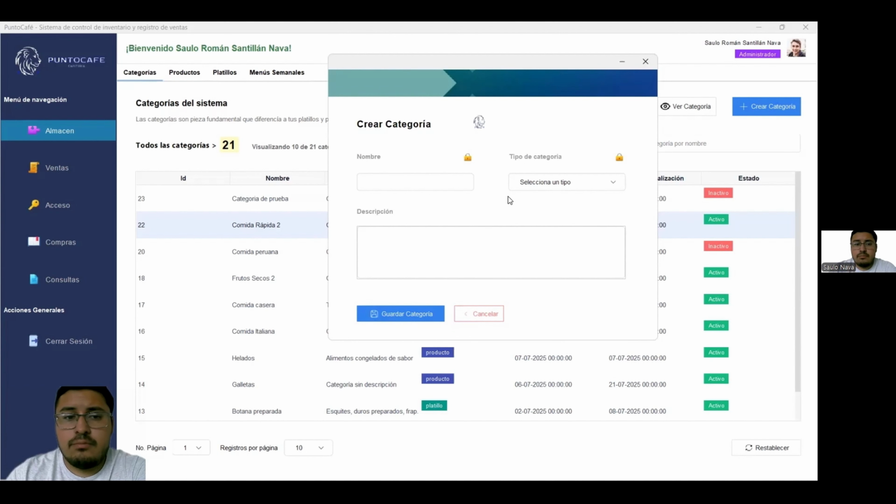As I mentioned before, all forms in the application are validated to prevent errors and ensure that the data is correct, because we want to keep the data quality. We can also see icons next to the fields that indicate which ones are mandatory. In this case, we can create a category without a description, for example, but we cannot leave the name or the type fields empty. Now, I'm going to fill in the required information.